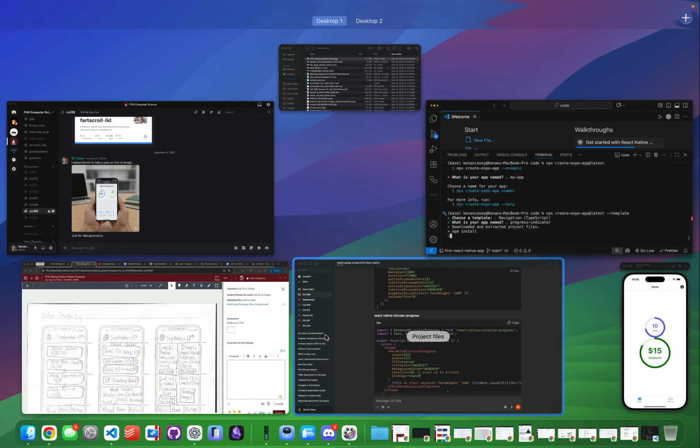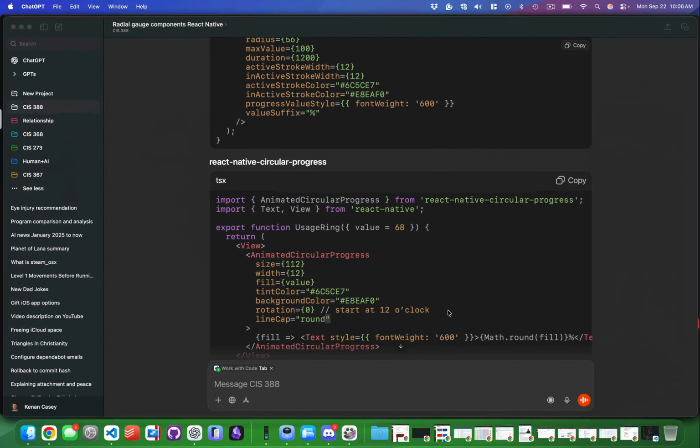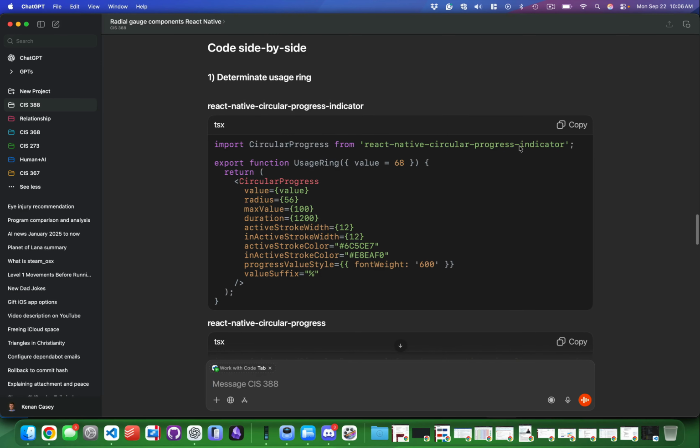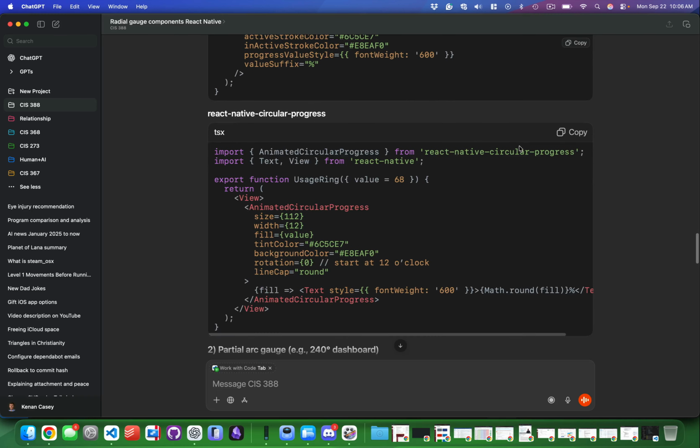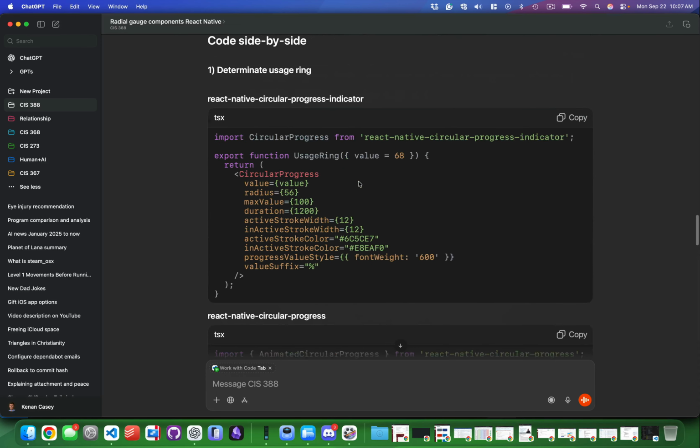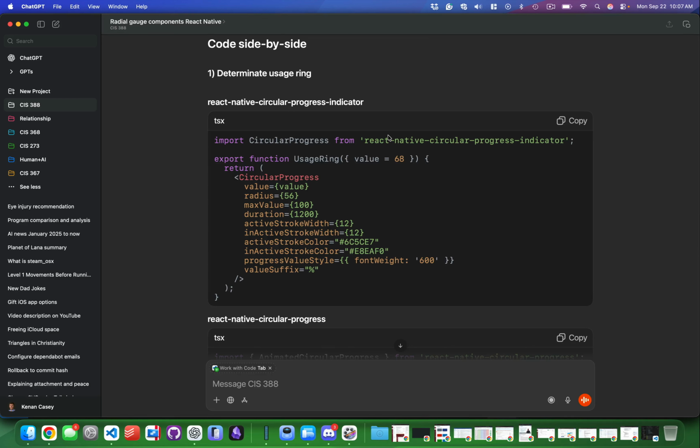So going back to my ChatGPT, there are these 2 progress indicators that I would like to try out. I tried out both of them, and with the first one, I didn't get what I wanted with this second one, but I didn't know that without trying it out. So I'm going to go with this first one. I've noticed that this is the name of the library of this thing, React Native Circular Progress Indicator.